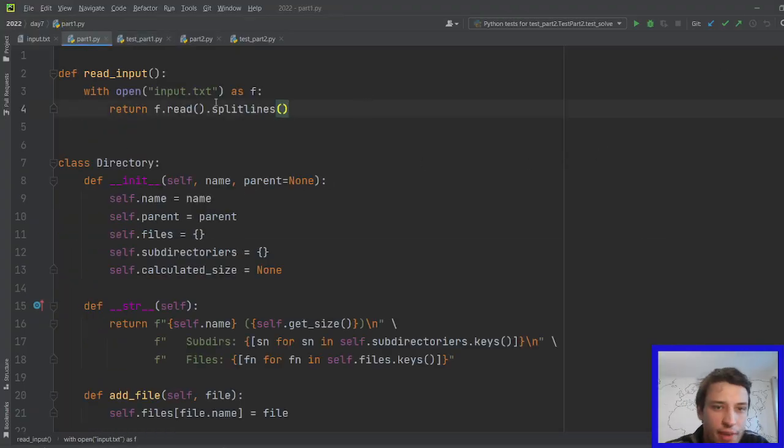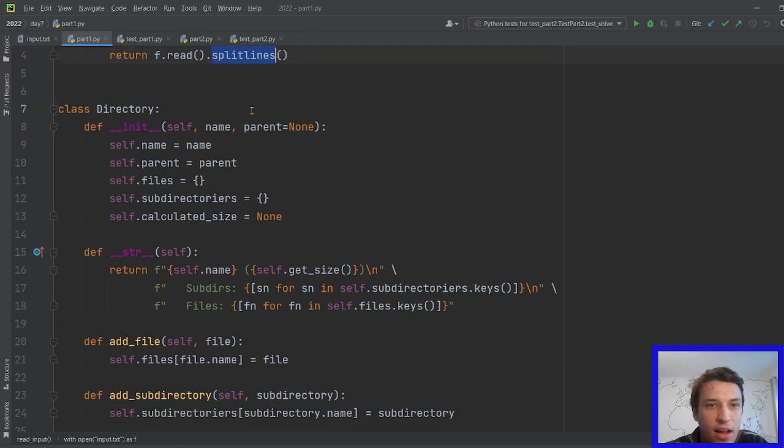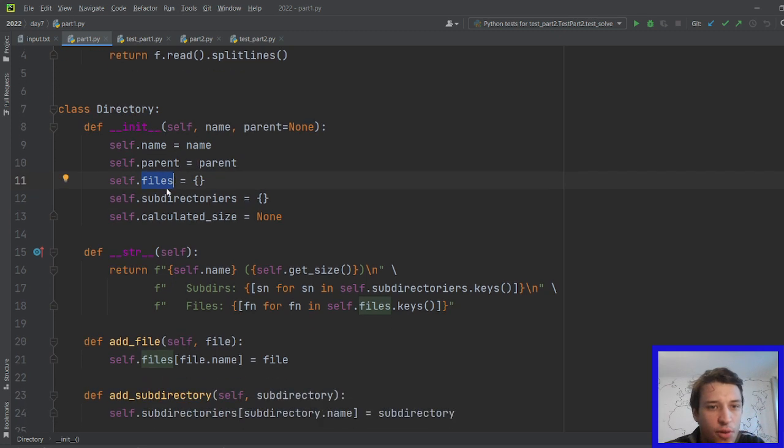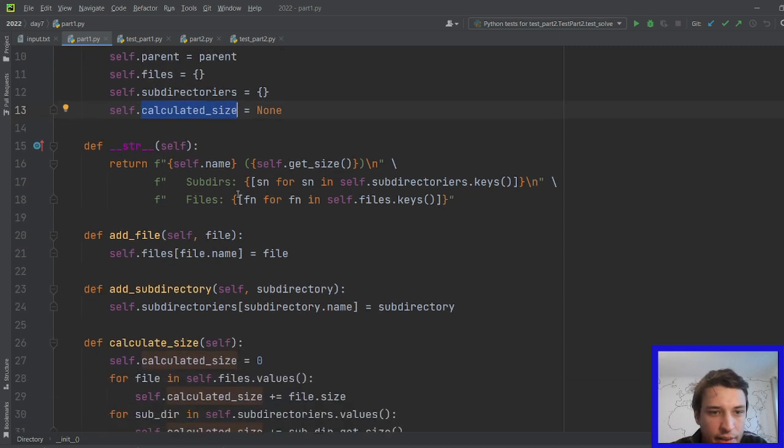So obviously we need to read the input and split into lines, and then a lot of the functionality is in this directory class. So what we have here, we initialize it with a name and potentially a parent if it has one. And then it also keeps track of all the files in the directory and all the subdirectories. And we also have a calculated size. And then it has a few methods.